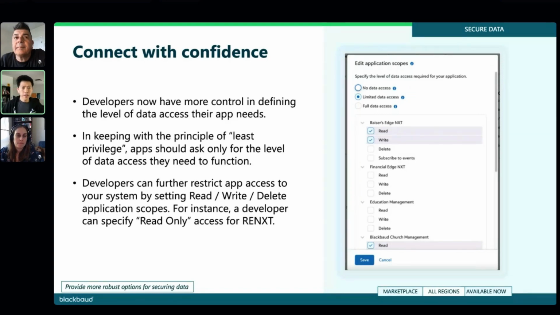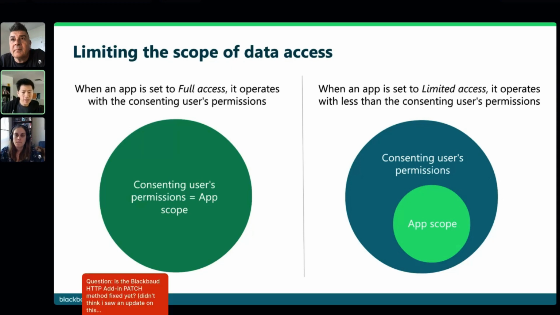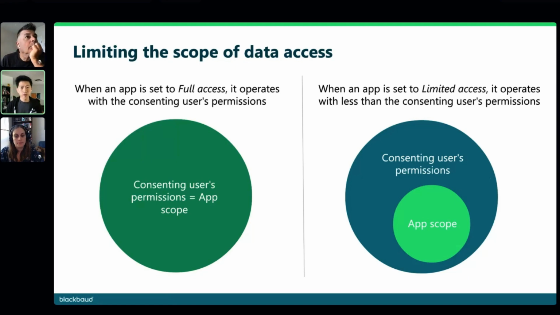And the third option there is full data access, which means that the app will inherit all of the permissions of the consenting user. To illustrate what that means, I have this diagram that shows the difference between full access and limited access in the context of that consenting user's permission. On the left-hand side, we have full access. That means the app can act with all of the permissions of the user who went through the authorization flow, which I'll talk about a bit more later.